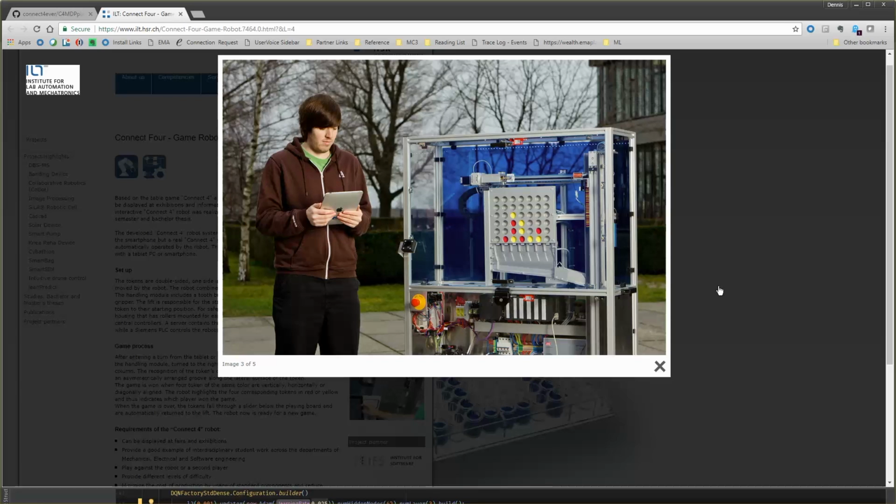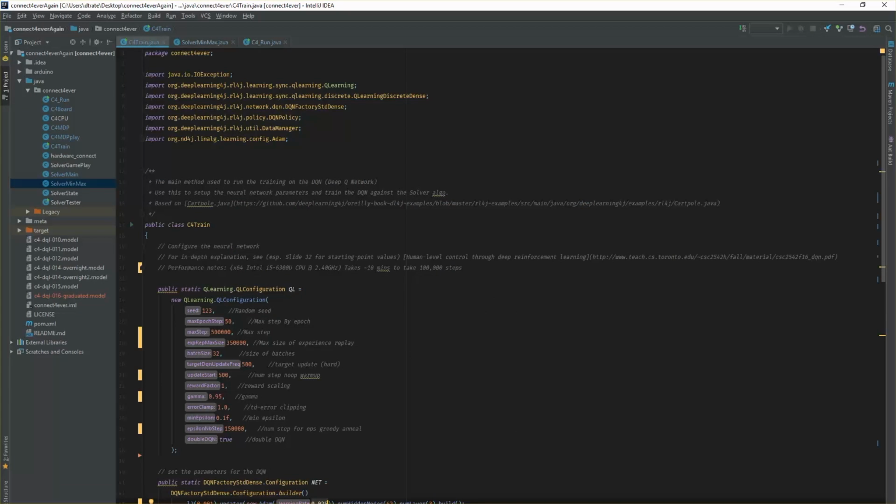We made a connect4 game that uses a reinforcement learning algorithm and a deep Q neural network to sort of teach itself, or learn how to play connect4. It didn't look quite like this, but let's check out what we did. This is the main method. This is the main training method that we use to train the model.